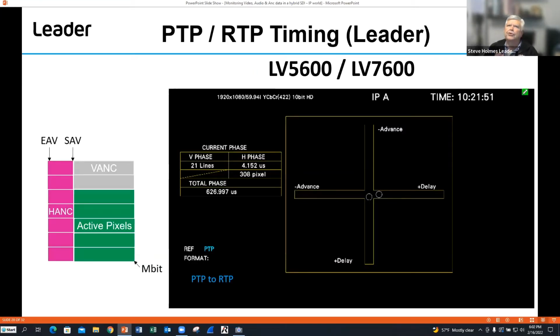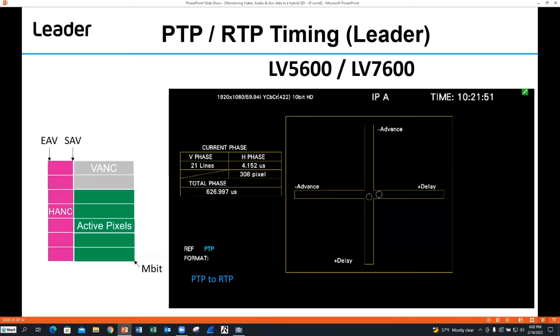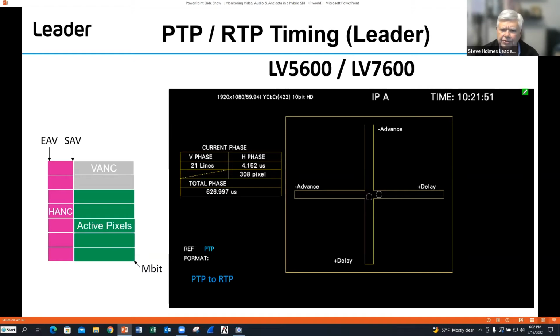The other unique... Steve, hey Steve, go ahead. Let me stop you for a second. There's a question that came in. Do you support UHD or HDR content on the waveform monitor? Yeah, no issue at all. Both SDI and IP. We can go into that. We've got a little bit of time at the end. I'll actually jump into some of that.